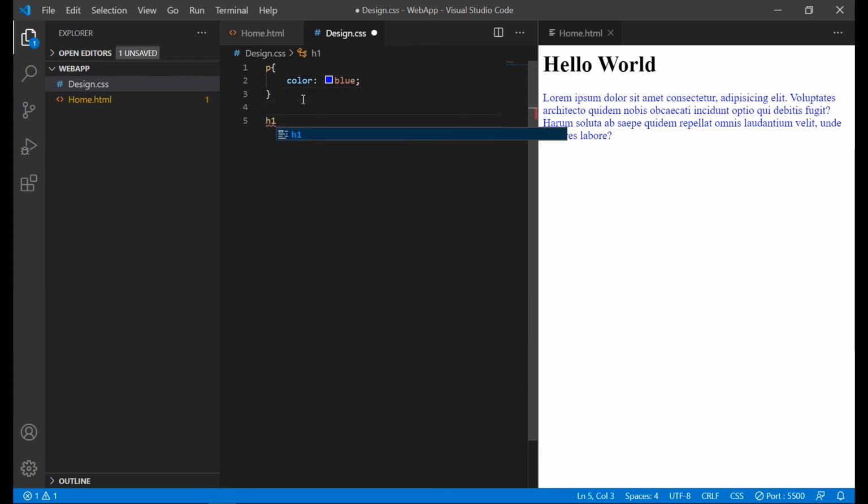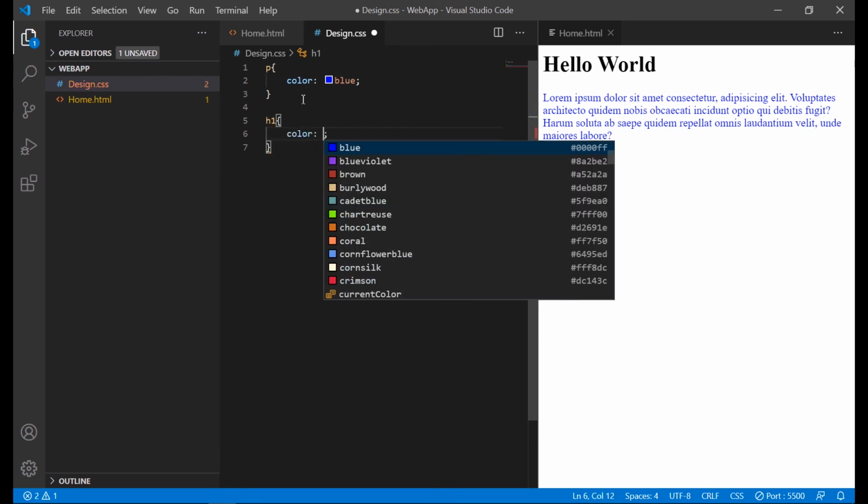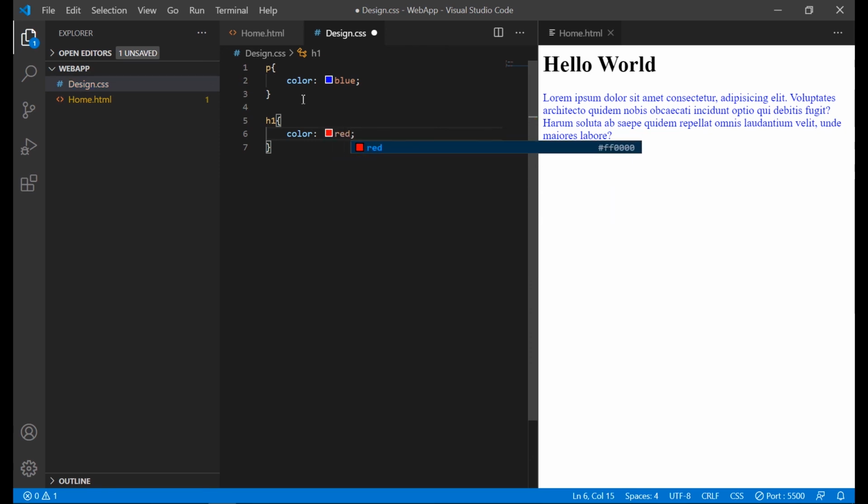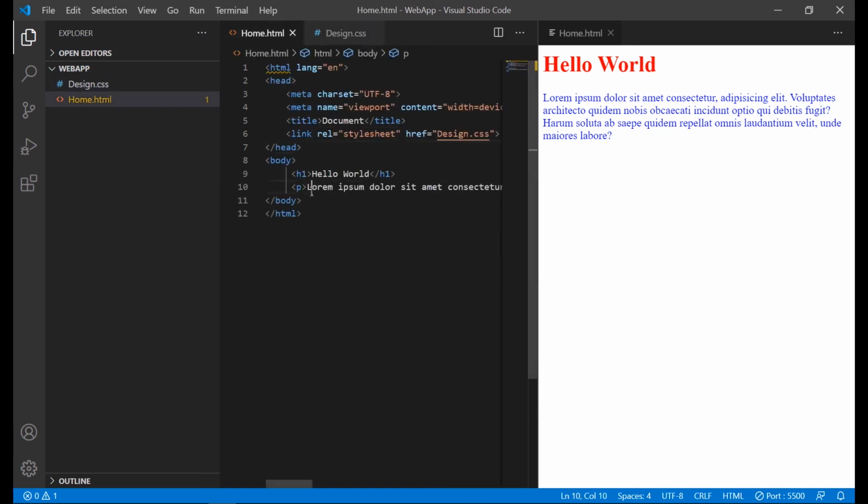And of course, for the first element, we can change the color, for example, to red. We save, and all the changes that we apply to these elements occur after you save the documents.